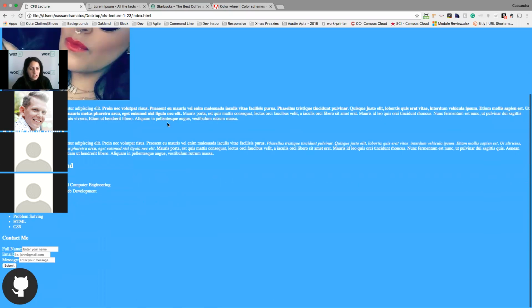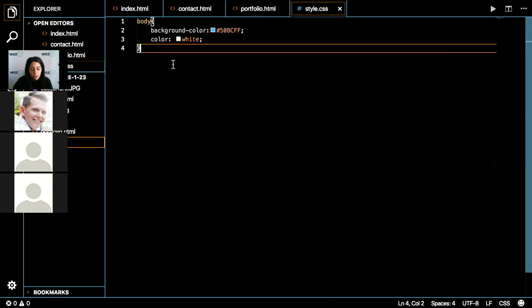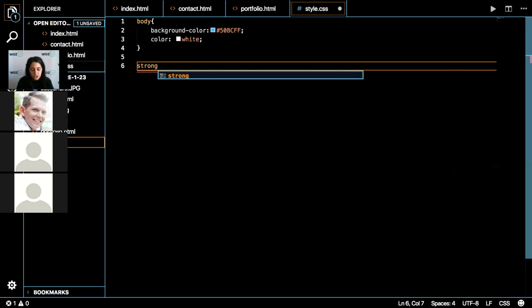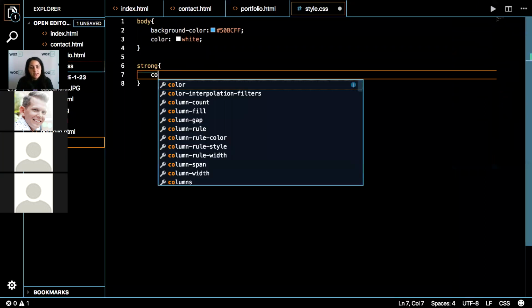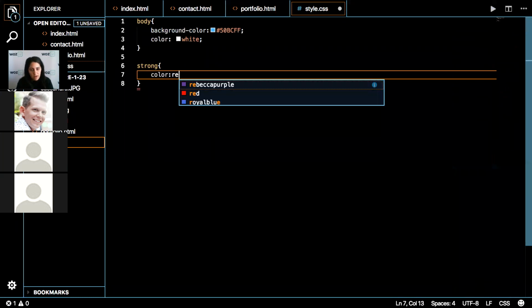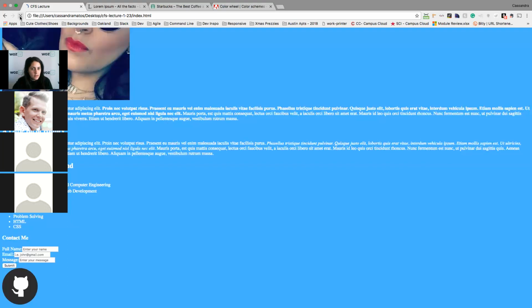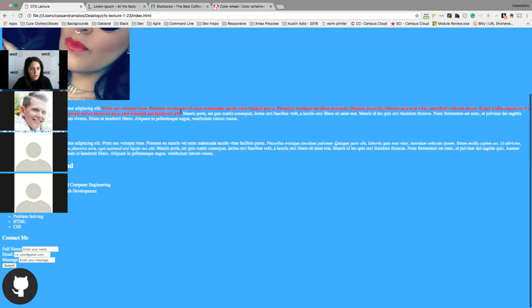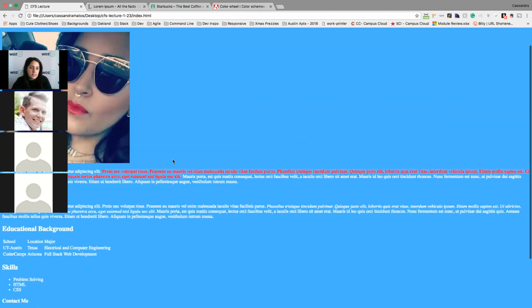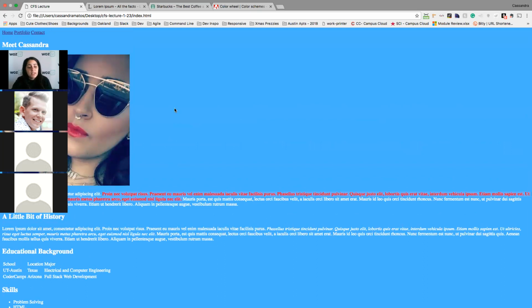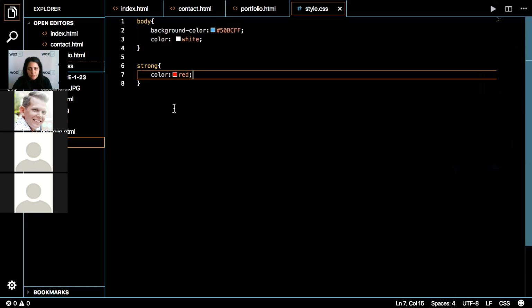Now let's say I wanted to target the strong, right? The bolded. I can target strong, and I can say color, let's say red. Just so we can see. You see the red is here, and it is for that strong element. You can do the same thing for any of these other elements. Okay? So that is using an element as a selector.